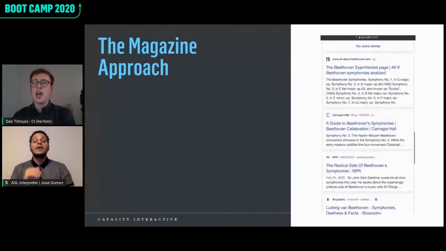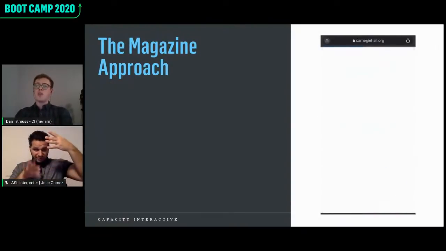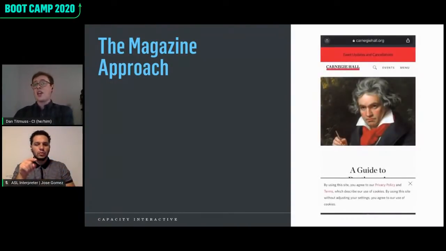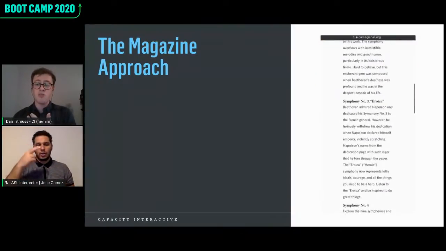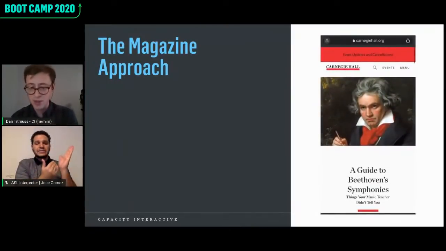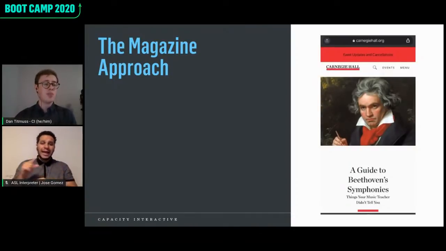So we're going to go down here and find a guide to Beethoven symphonies. This is an article created by Carnegie Hall, which is basically just a list of all the Beethoven symphonies and a summary of each one. It's a really nice bit of content because it answers that implicit question of what are the Beethoven symphonies. It answers that query. But it is formatted in a magazine approach here rather than an encyclopedia approach. You could find this in a classical music magazine.